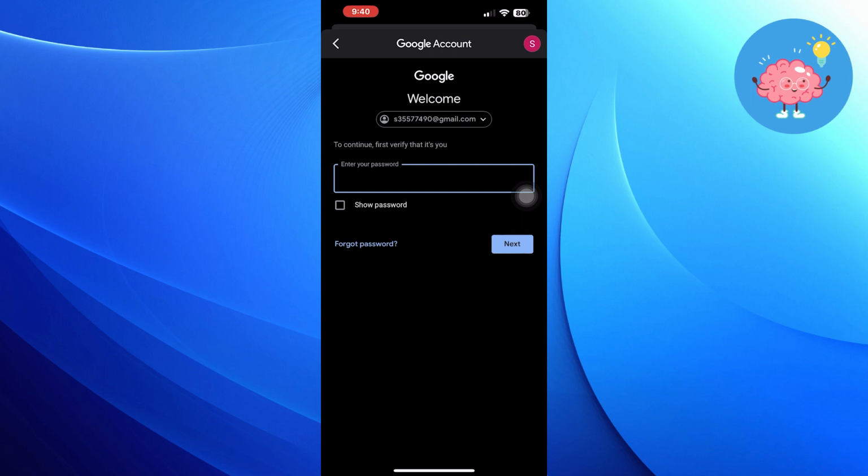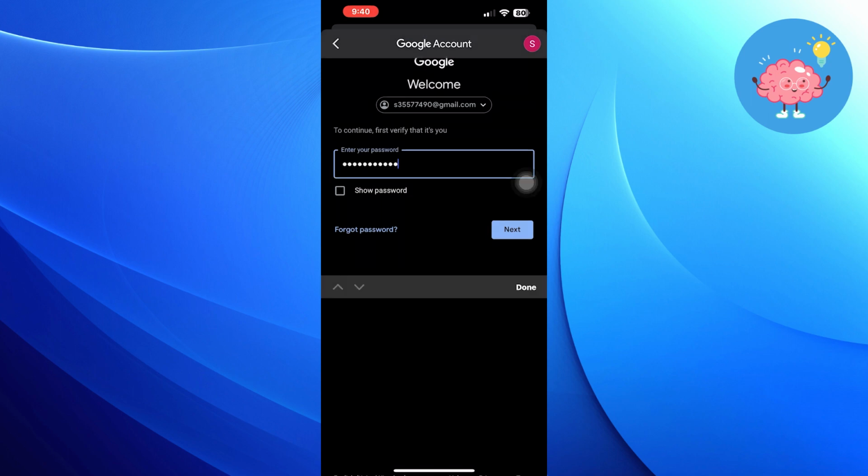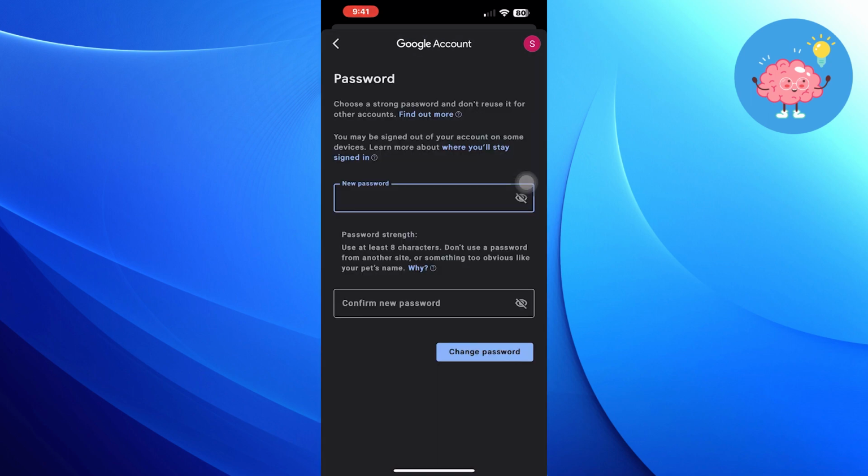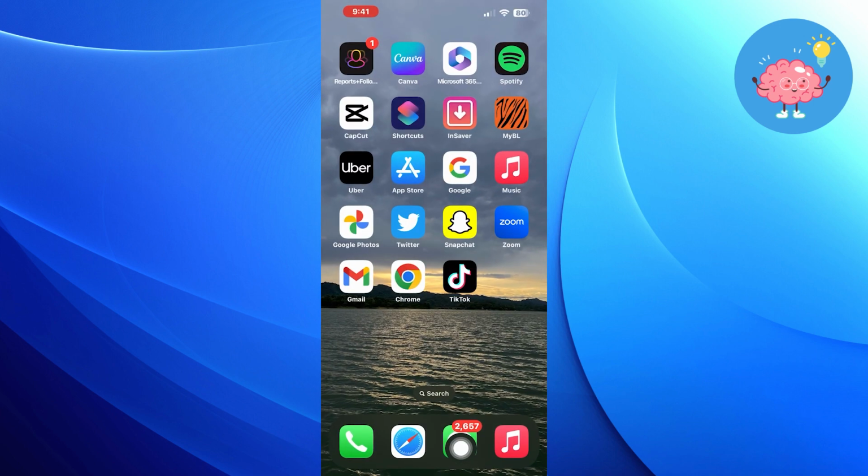Click on it and enter your password to continue to verify that it's you. Then press Next. Now enter the new password you want, then re-enter your password to confirm. Then click the Change Password button. And as you can see, your password will be changed.